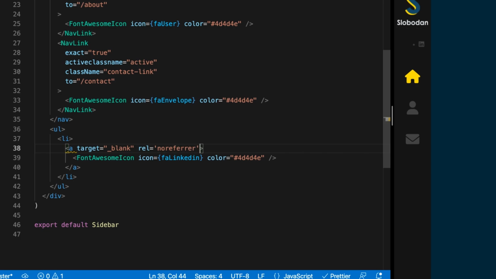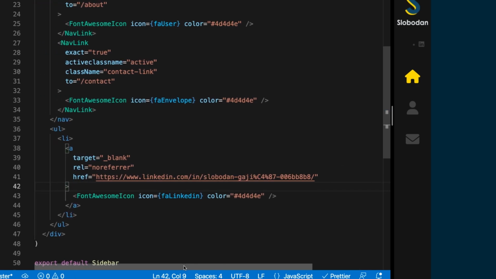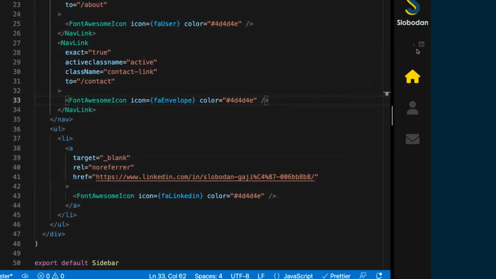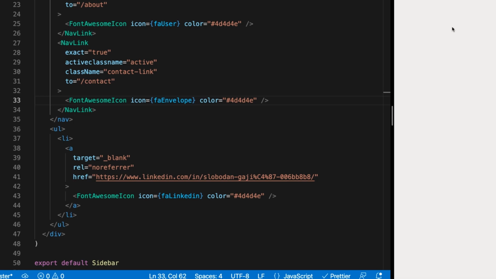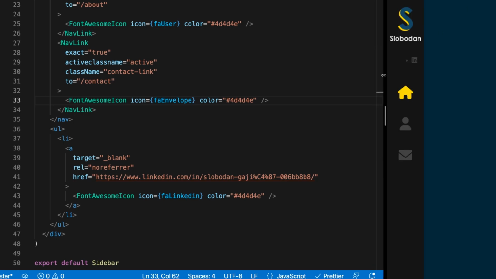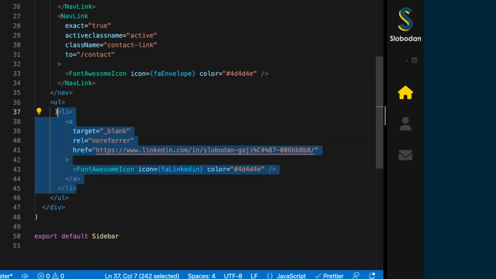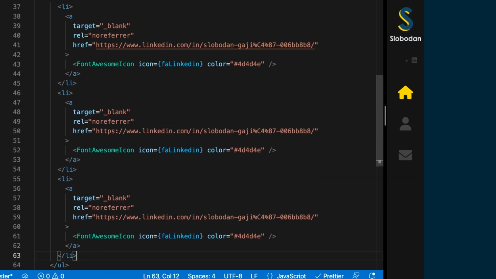The target for it is going to be blank, so we want to open the links in the new page. And we want to set the rel as well. For the href, I'm just going to paste the link to my LinkedIn account, but obviously you will use yours. And just to test if the link works correctly, I can open up my page. Let's close it. Now we can just copy paste over the link that we just created and update the icons for others and the links.